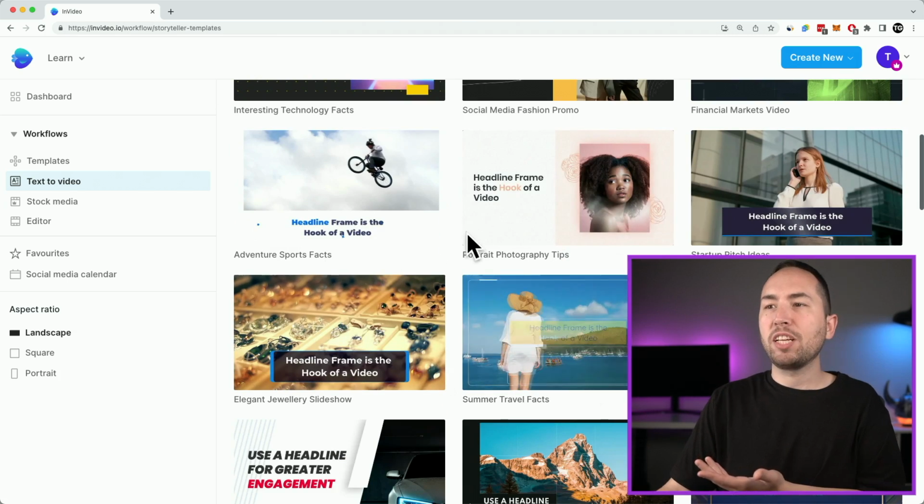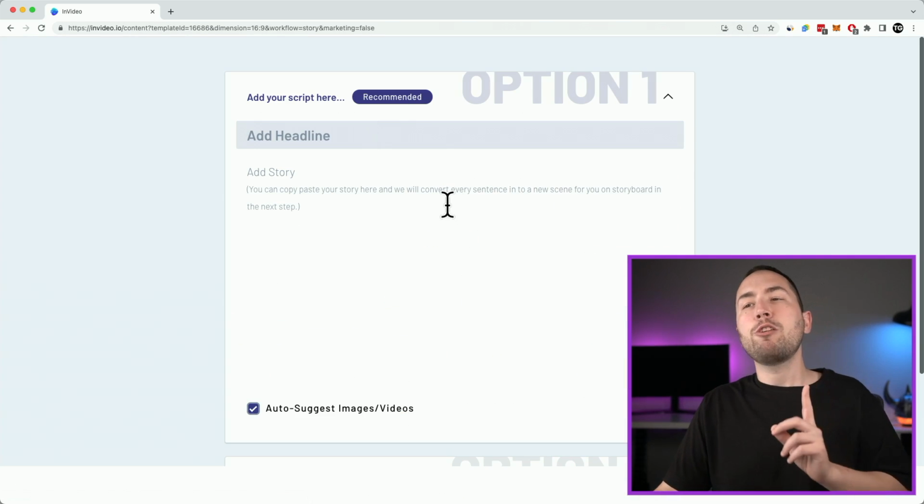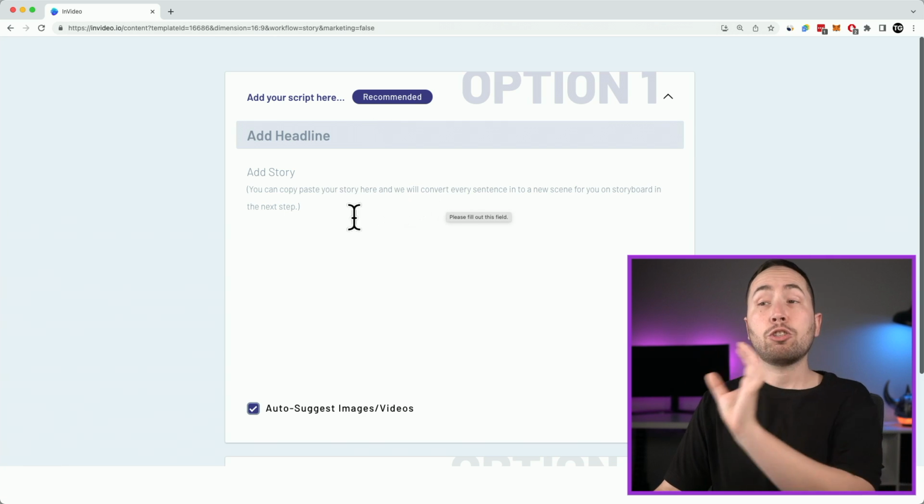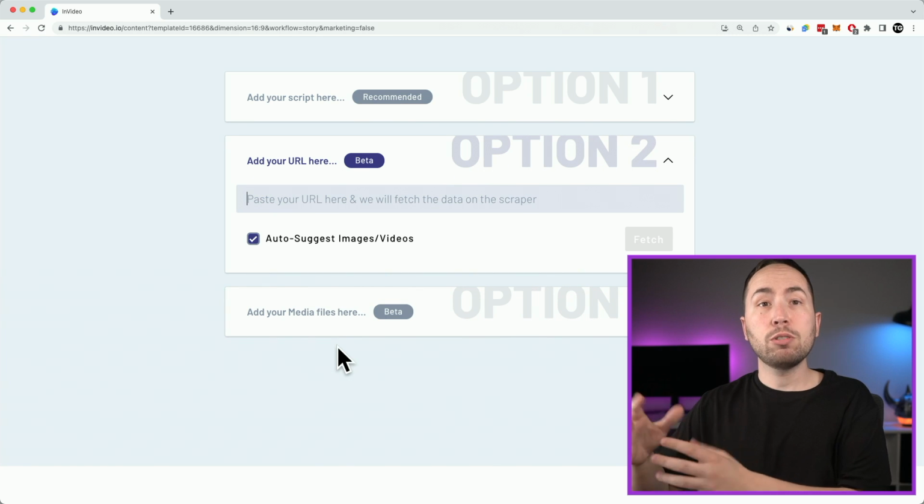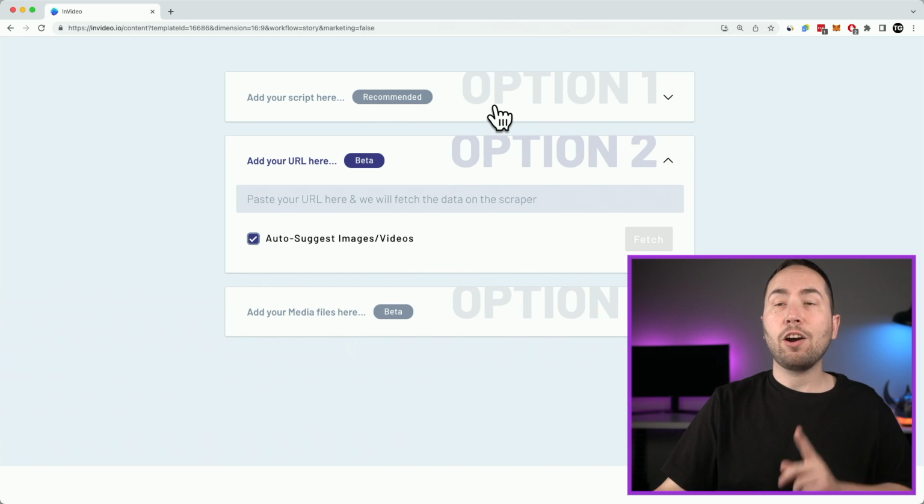So for example, let's just pick a template here, right? And now what you can do is you can put your entire script here, or you can actually take a URL and copy a blog post and it will take the script from there. And I'll show you what happens.